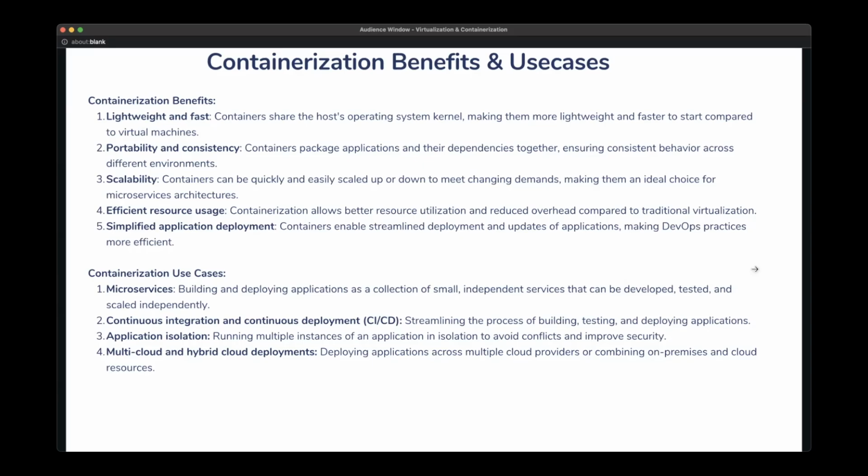So microservices architecture is actually made easier with the help of containerization. Then you have continuous integration and continuous deployment, CI/CD, streamlining the process of building, testing, and deploying. Like using Docker, you can streamline the process of building, testing, and deploying applications. I think one of the very good examples is AWS CodeDeploy.